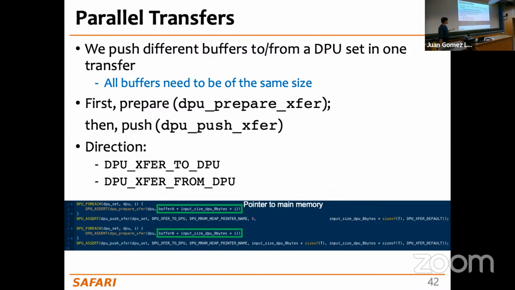When we prepare the transfer, we need to use the pointer to main memory. You can compare this pointer to the one that you have in the previous slide. You will see it's the same one for each DPU. This I here indeed represents the DPU ID from the host perspective. So we are transferring a different buffer to each DPU, right? But the way that we perform this transfer is essentially the same. The only thing that changes is the pointer, right?